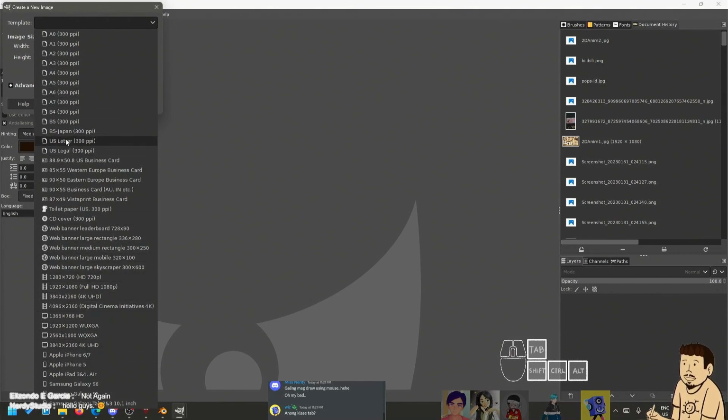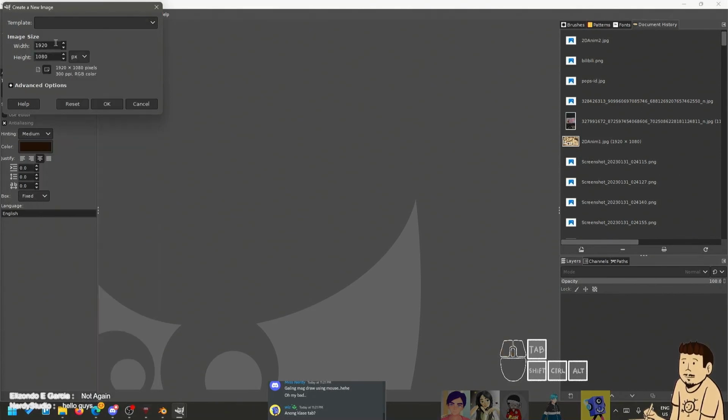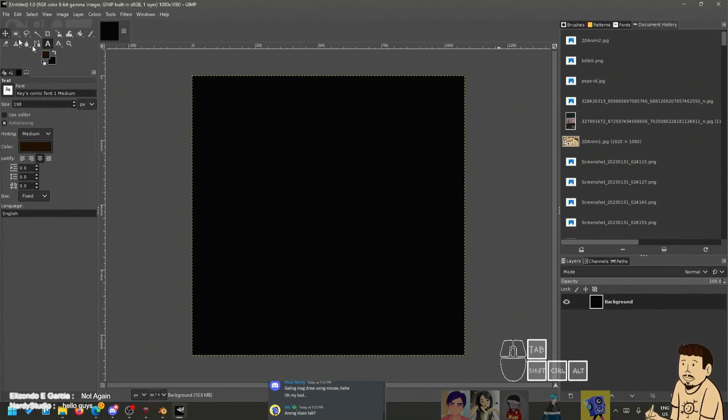So I really just want to show you guys this before ending this one. Looks like there's no templates for textures. There's a template for textures in Krita, but I don't have Krita installed right now. I'm gonna go with 1080 again. There's gotta be a square.